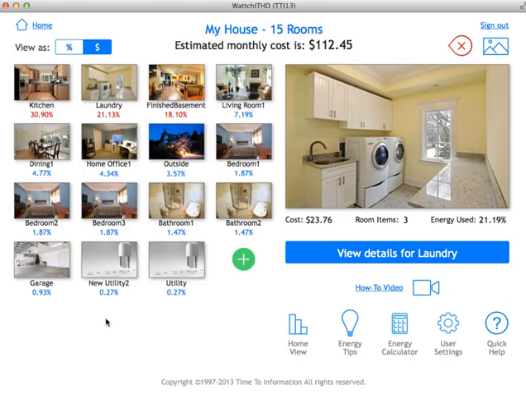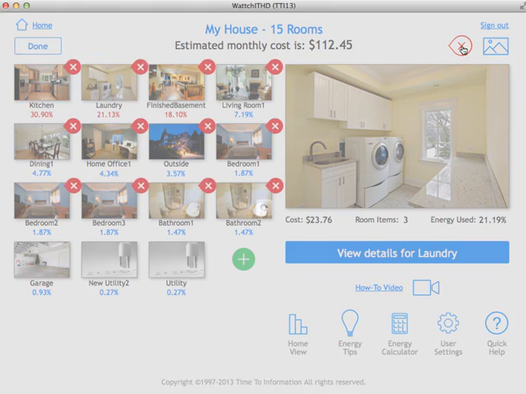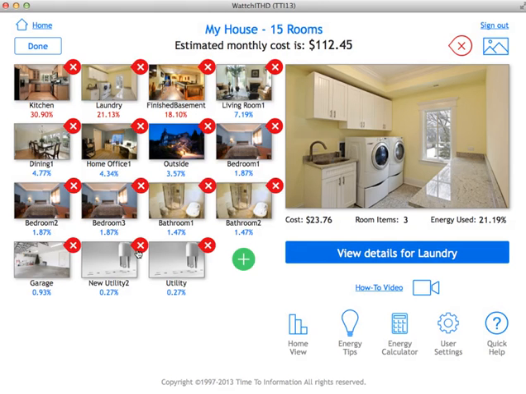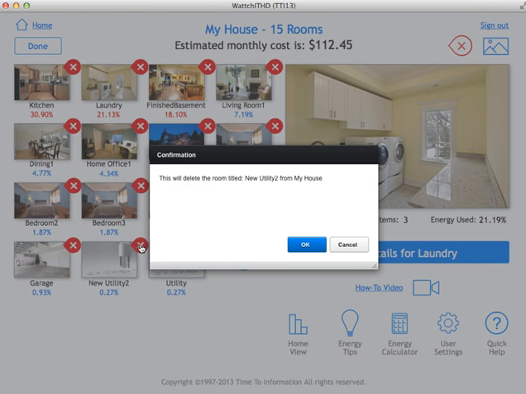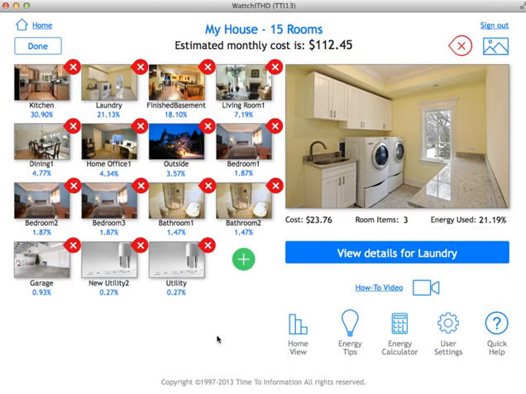To delete that same room, you click on the X symbol up here, and then the X next to the room you want to delete. A dialog will confirm that you want to delete this from your house. You say OK. And then you click once again the red X to get rid of the red X's on your screen.